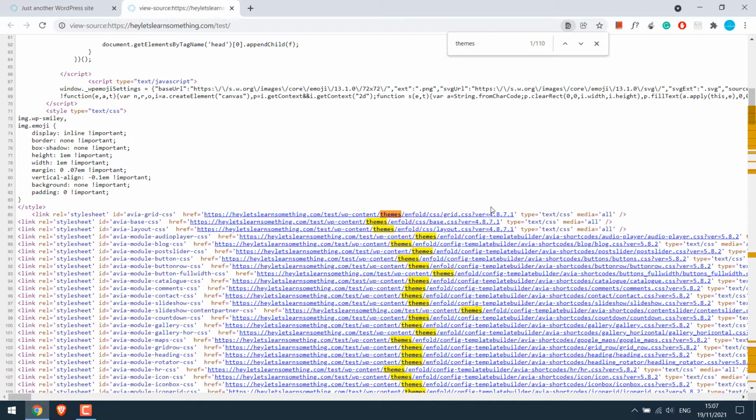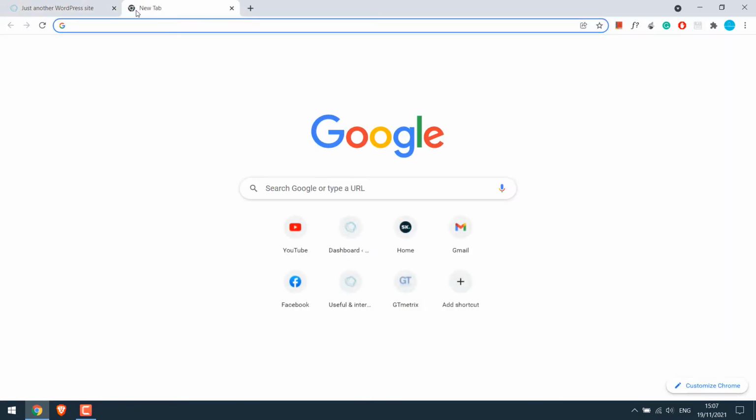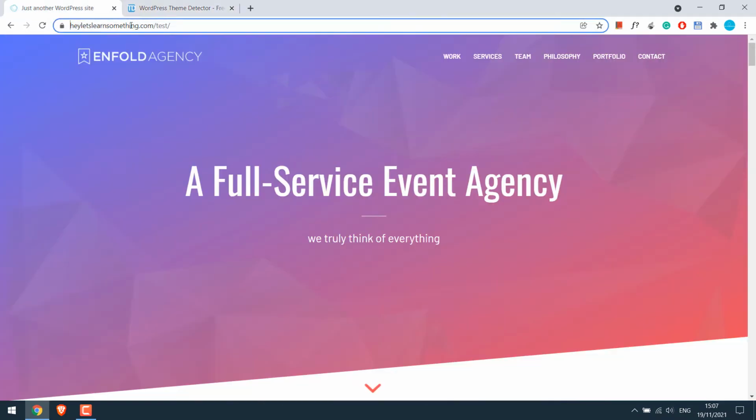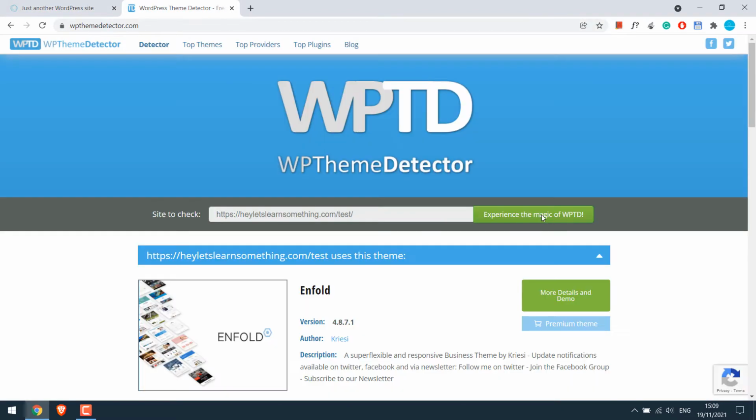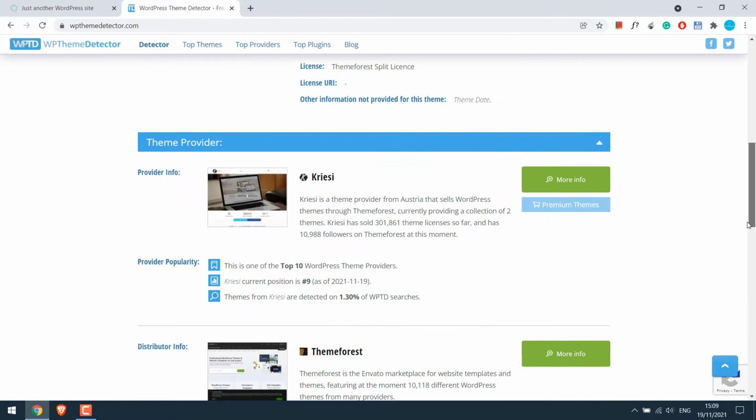The other method to find the theme details is by going to the website wp-themedetector.com, copy the URL and paste it and search. So you can see it clearly shows the theme name and other details.